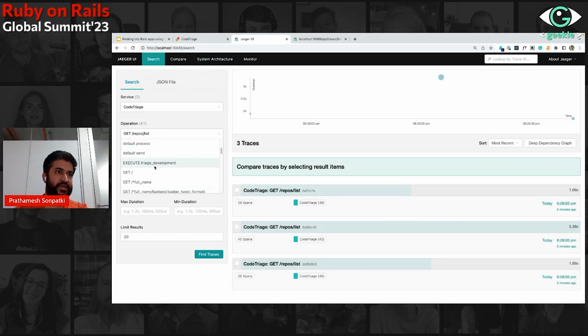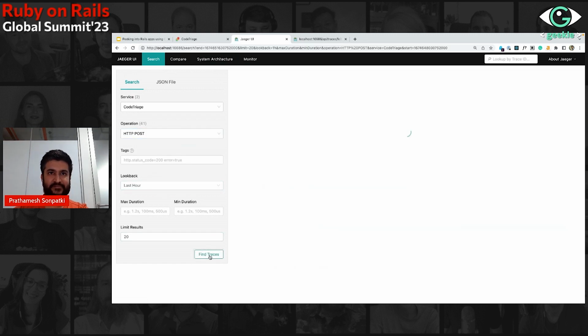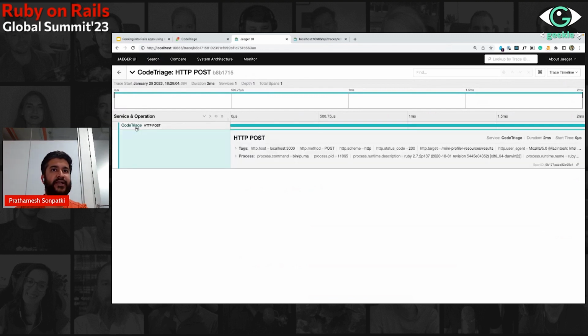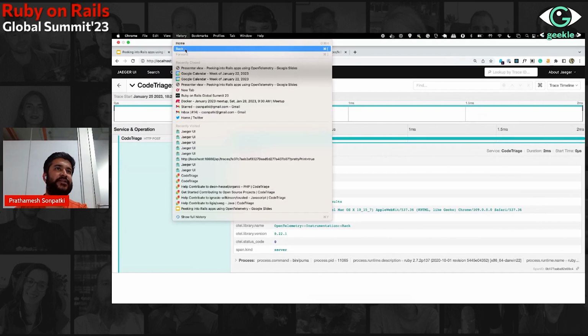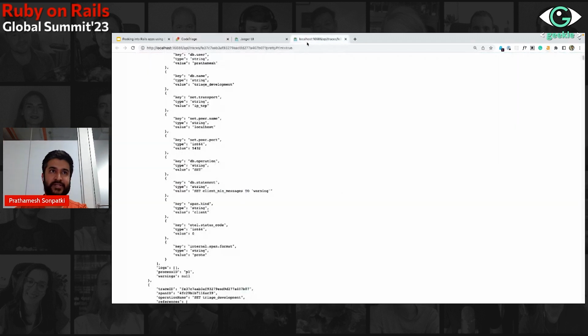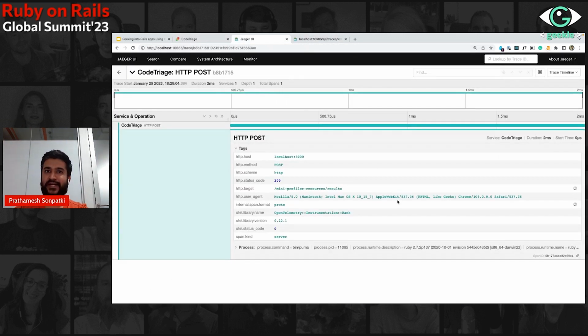Then I will also try to go to some HTTP post and see if I can find something. So here I find one post request, and that is because I'm running the application locally. It is also showing this rack mini profile, which is included in my app. So I'm able to see that request here, where the HTTP target is mini profile resources results.